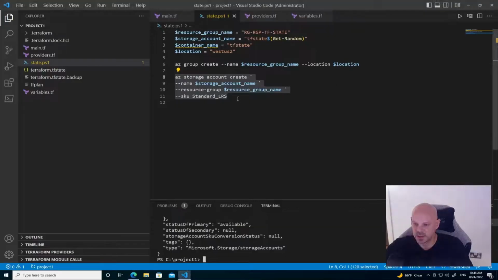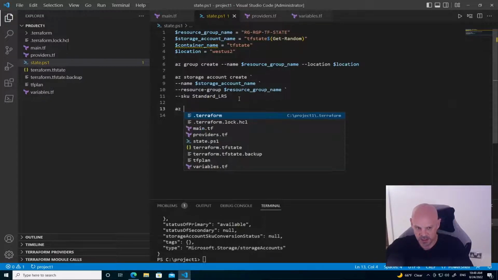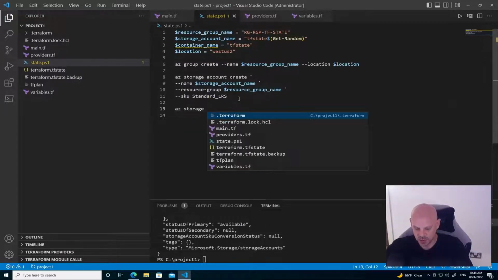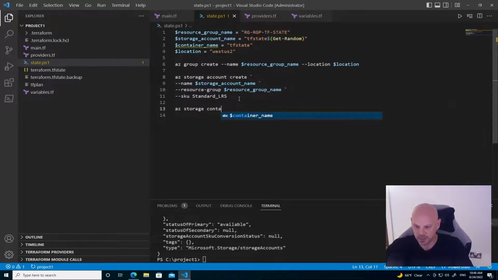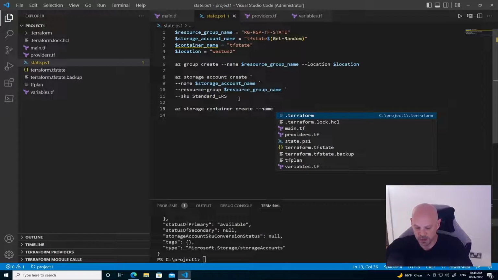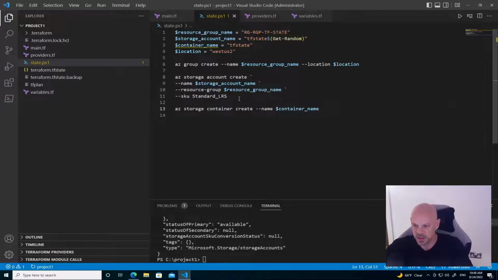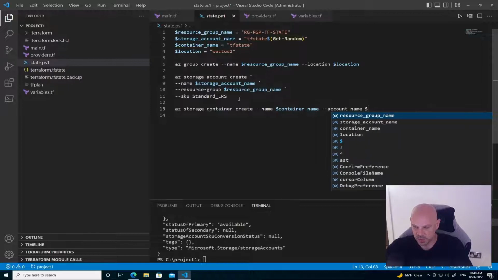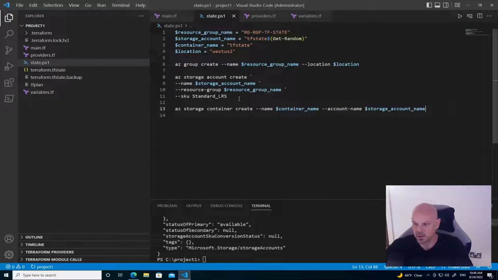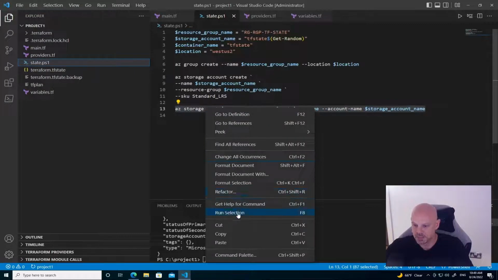Now we need to create a container in there to store our state file. So the command for that will be az storage container create, and we're going to give that a name of our variable, what we've already declared for a container name. And we've got to tell it which account to place this container in, and that's --account-name. And obviously we've got our storage account name already in our variable. So fingers crossed, this should also run okay. Let's run that.